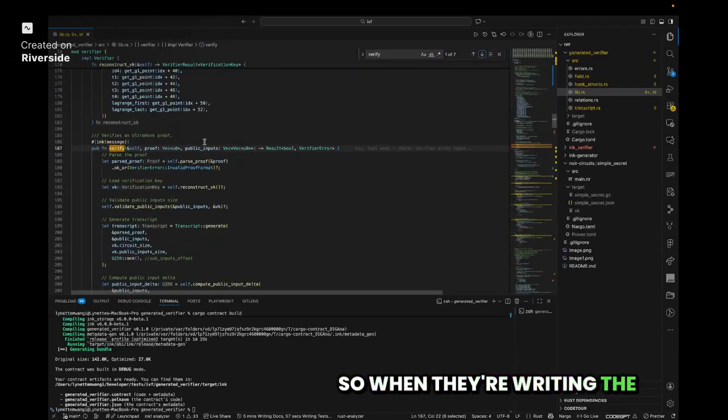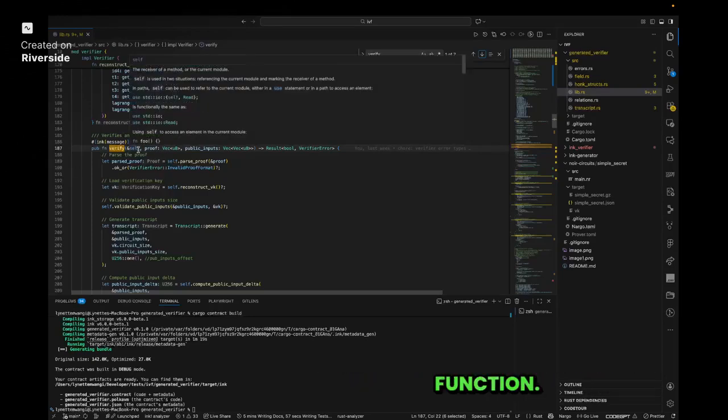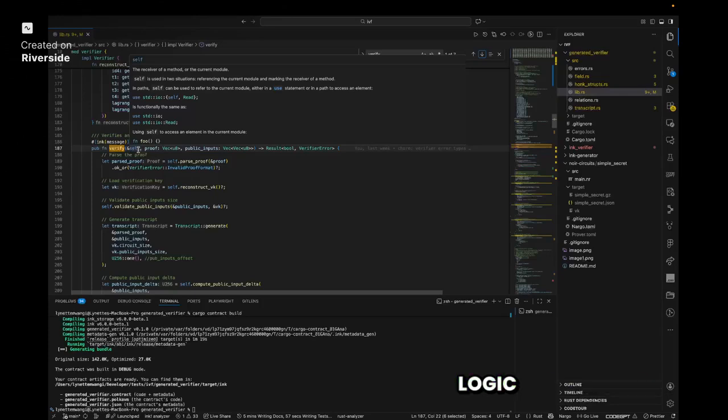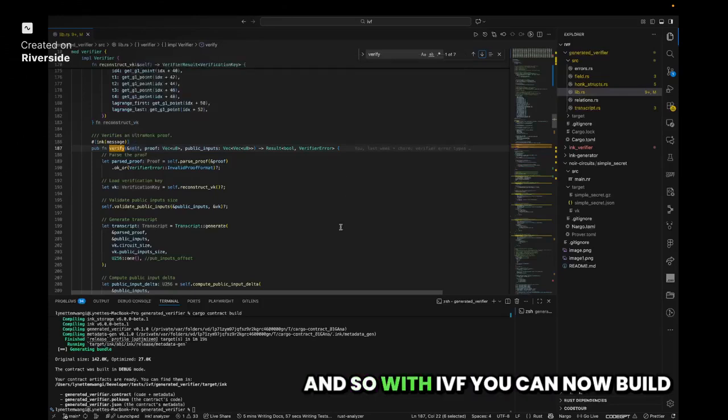So when they're writing the application logic in an ink smart contract, they're going to have a cross-contract call to this verifier contract, directly to this verify function, and that's what is going to be handling the proofs and validation logic. And so with IVF, that means you can now build privacy preserving applications on Polkadot natively.